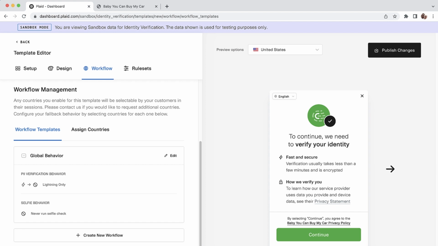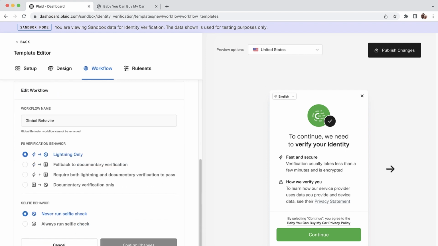Just because I want to show you some more options in this demo, I'm going to go ahead and fall back to documentary verification. This means if something doesn't look quite right when I go through the Lightning flow, we'll ask the user to upload some ID documents, like a driver's license, that sort of thing.